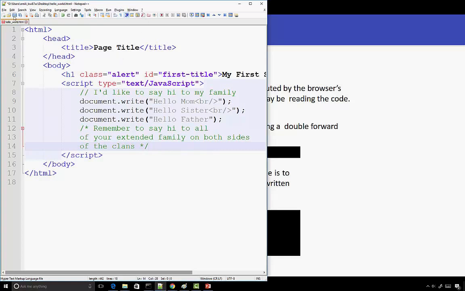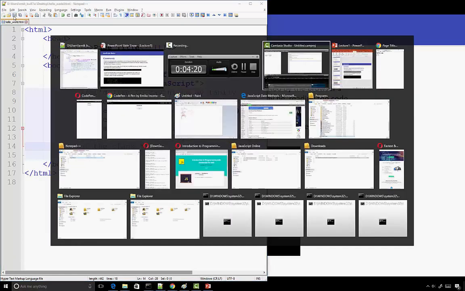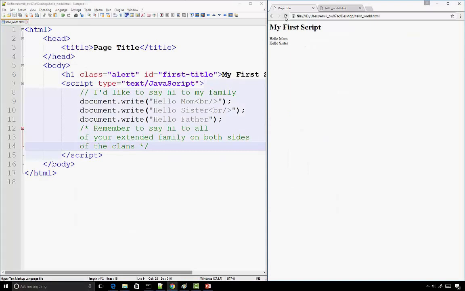So I'm going to save this again by hitting save. Go back to the browser window. Hit refresh. There we see hello mom, hello sister, hello father. We don't see the comments. JavaScript doesn't care what they say.